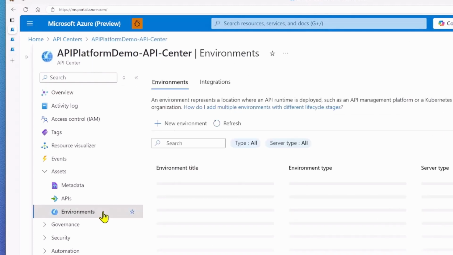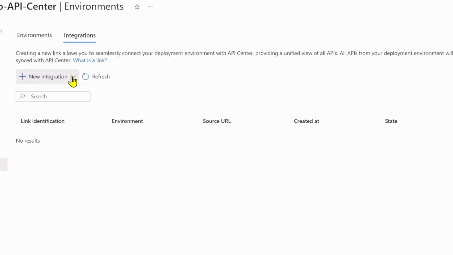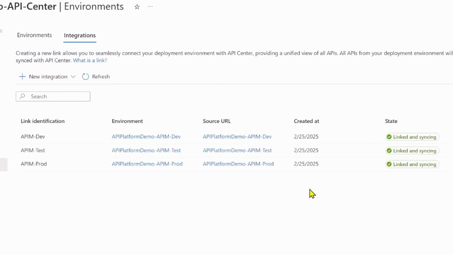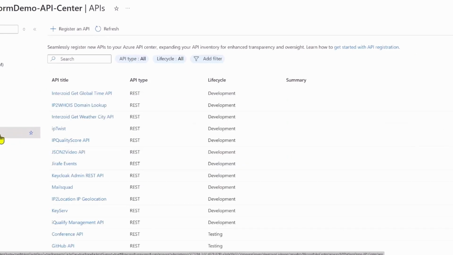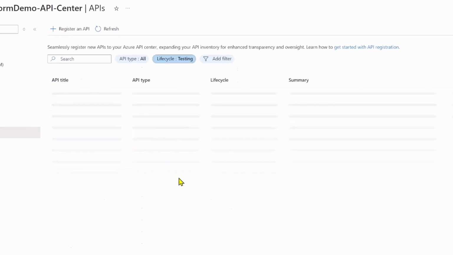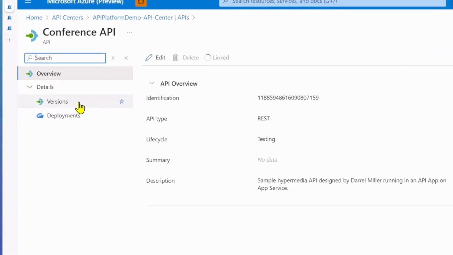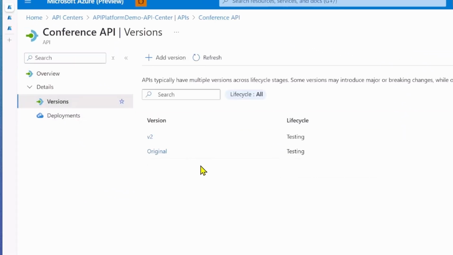Customers can easily integrate their existing Azure API Management solutions, pulling all of the information from these gateways into API Center. Depending on the lifecycle stage, customers can customize the integration. API Center also supports the concept of API versions, ensuring that all assets from API Management are correctly represented in API Center.